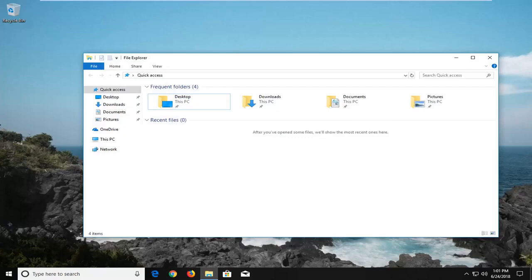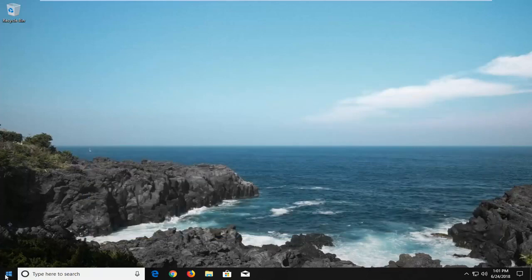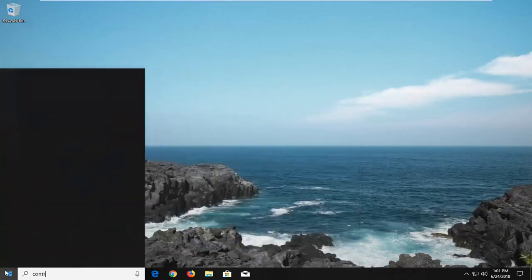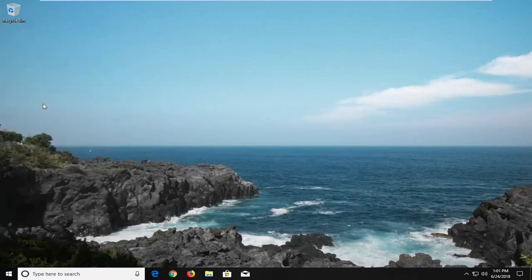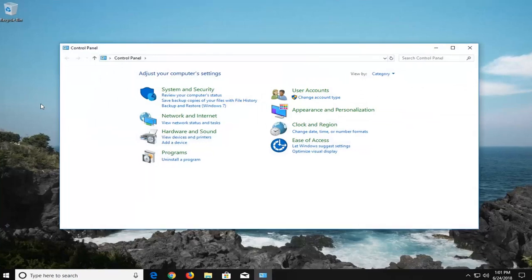So if you want to just make these windows hide or appear immediately after selecting it, this tutorial will be for you. So we're going to start by opening up the start menu, and you want to type in control panel. Once you search for that, you want to go underneath best match, which should say control panel. Left click on that one time to open it up.